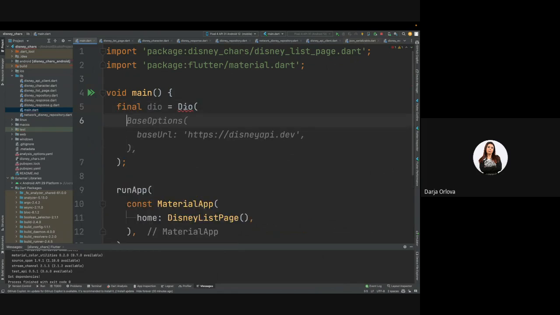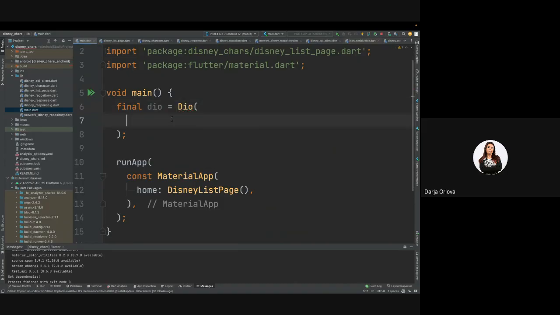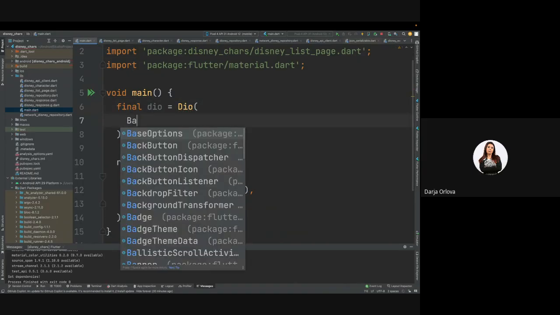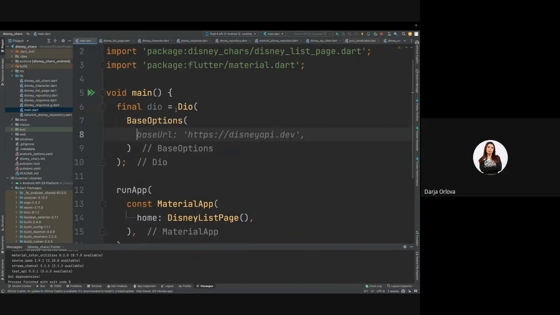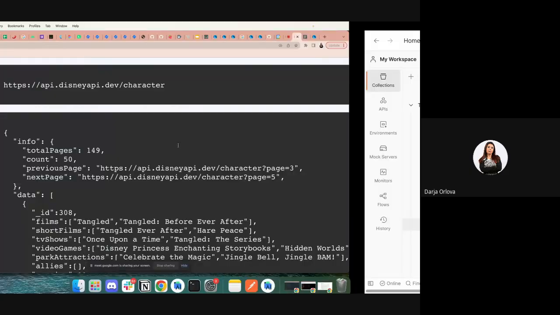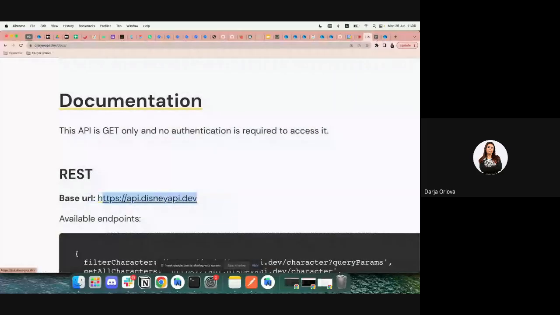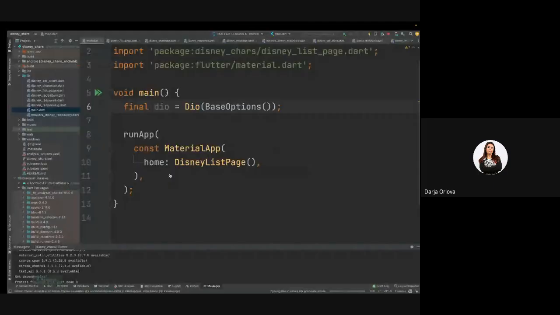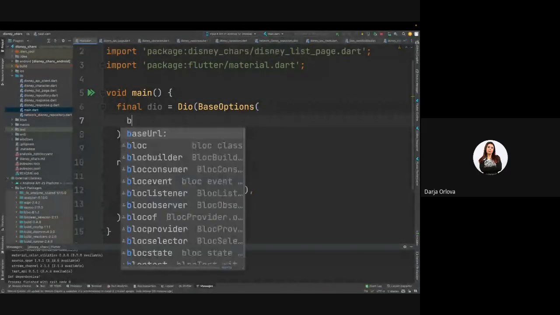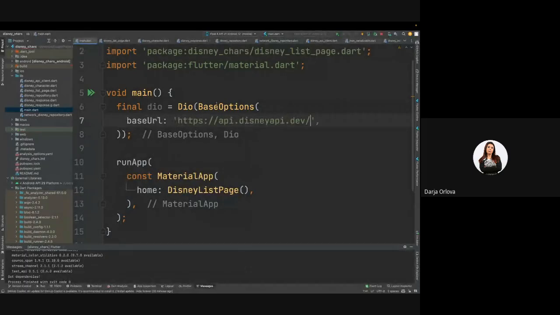And we will give it a parameter of options, base options. And in those base options, we want to specify just one thing. And that is the base URL, which you can copy from the documentation. And we'll say base URL. Don't forget the slash at the end. I think it's needed.